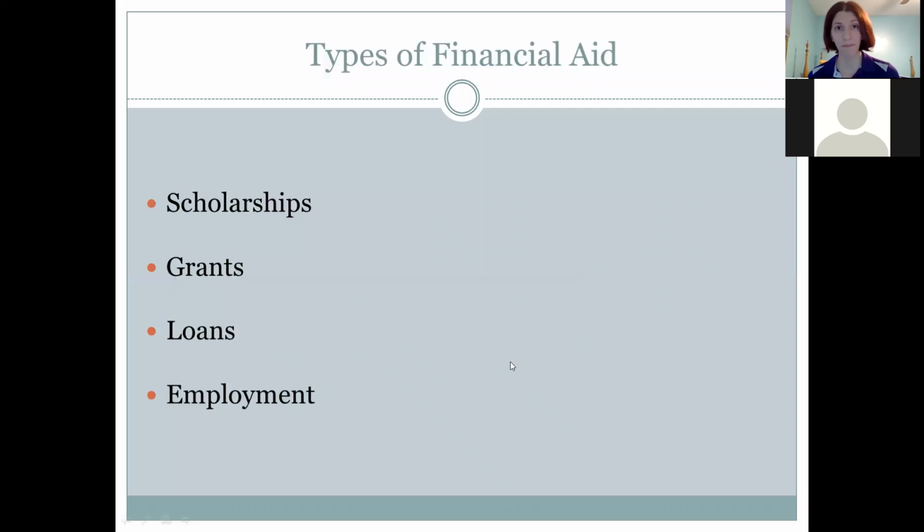Okay. So when you get your financial aid package, you're going to see lots of different things on there. So I wanted to go over the types of financial aid that you're most likely going to see when you start receiving and reviewing these financial aid packages. You have your scholarships, your grants. These are free money. Everyone wants that, right? Stuff that you don't have to pay back.